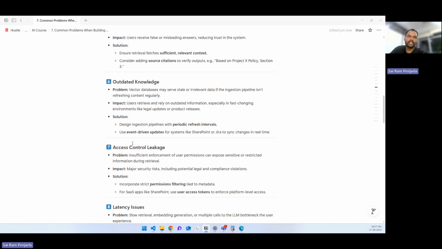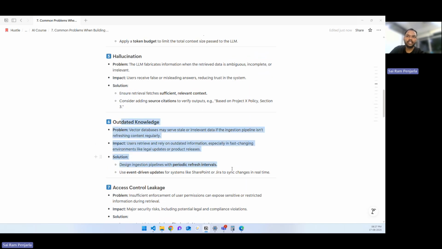Finally, we have outdated knowledge. In outdated knowledge, we need to make sure that whatever embeddings we have in the vector database are up to date. Let's say you have created a vector database today; after 1 month or so, all of your files will be updated, right? The L&T website is not going to remain the same forever. So you need to constantly keep on updating these embeddings.